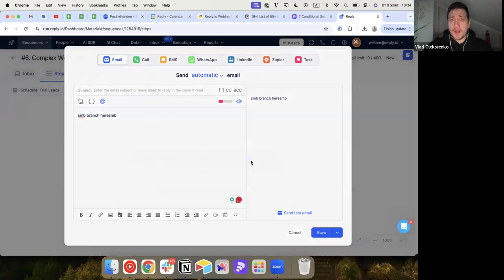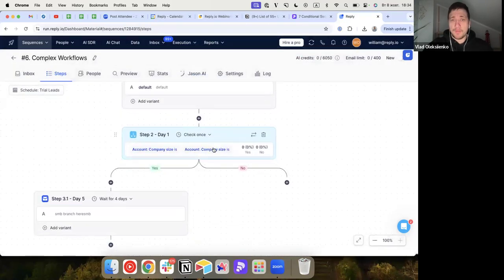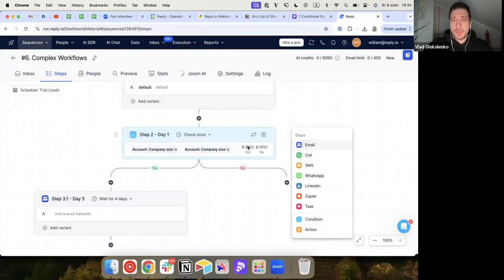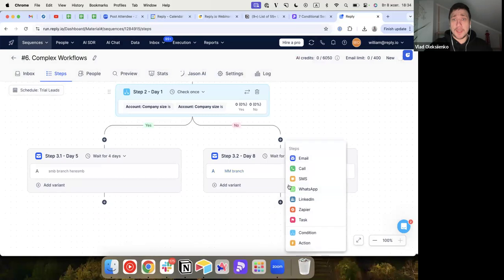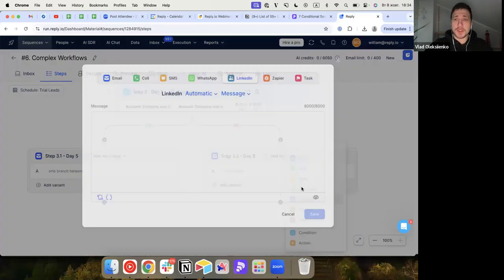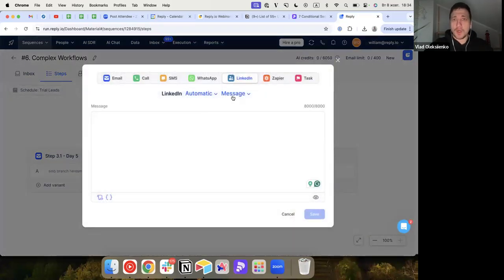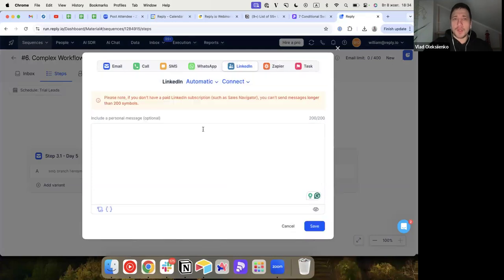Otherwise, it means they have more headcount. I will push them to the mid-market branch. And then again, I can proceed with LinkedIn touches here, because probably that's where I want to spend my connection requests. Again, they are limited to 20 connection requests per day for a basic LinkedIn account typically. So yeah, I can send just connect.